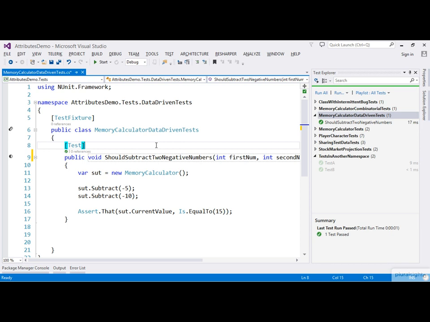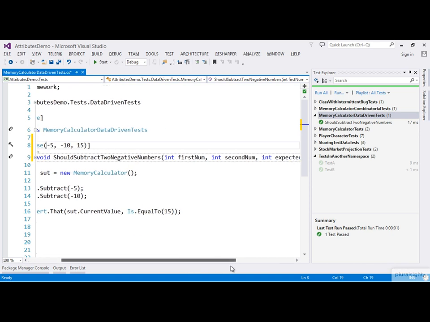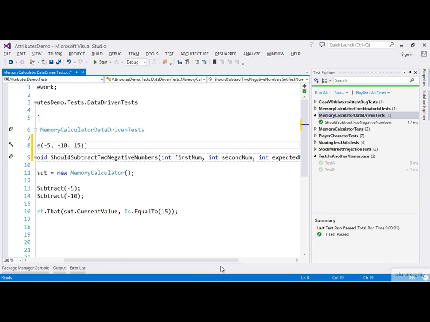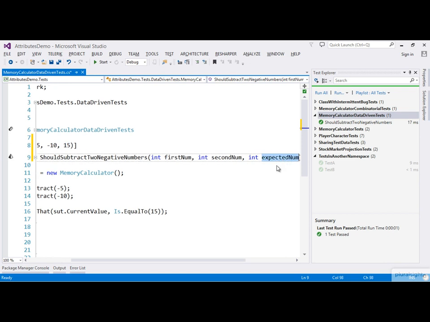To do this, we can replace this test attribute with the NUnit test case attribute. And the test case attribute creates a set of test data that we want to pass to our test method. So in the test case attribute constructor here, we can specify a variable number of parameters. Each parameter that we specify here gets fed in to each parameter of our test method. So here, -5 will get passed to first number, -10 will get passed to second number, and 15 will be passed to expected number.